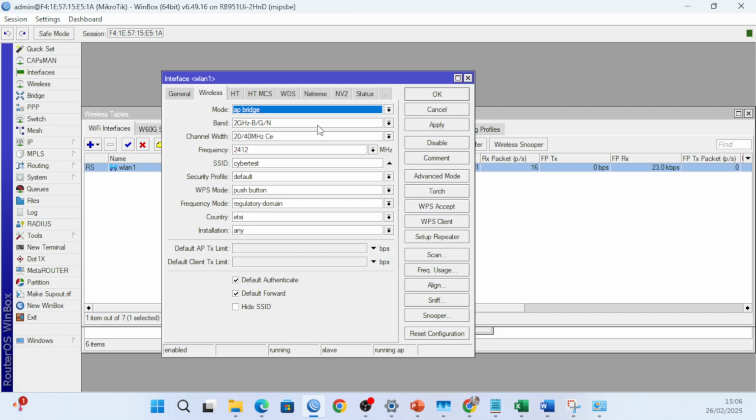For those of you on the other, smaller type of router, the mode is somewhere down. You have located it. See it here. For those of you on the other router, the mode, you change it to AP. Those of you on this type, you change it to AP bridge.